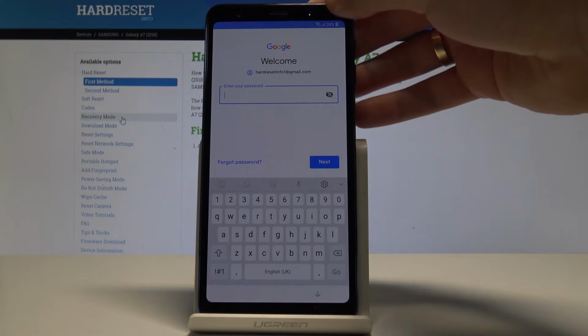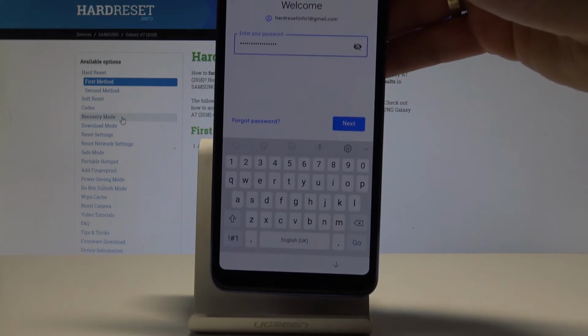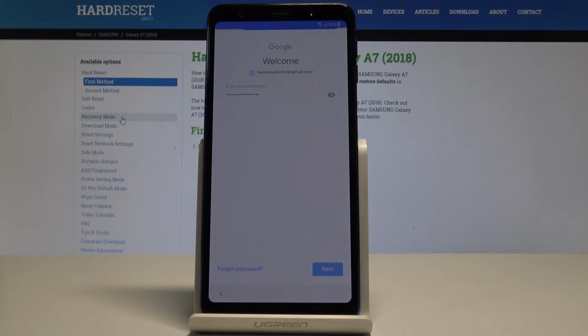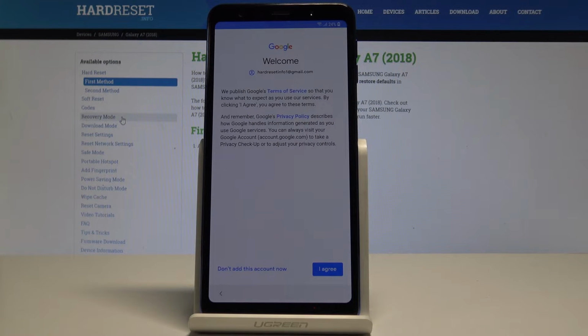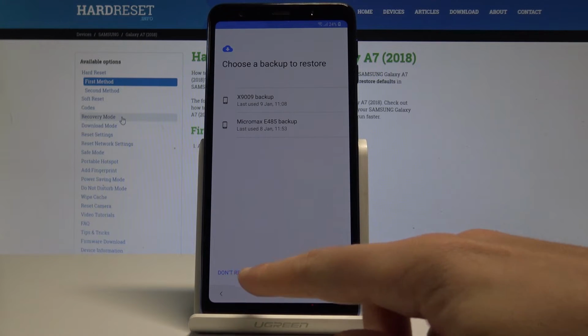Let's enter the password. And if you are ready, let's choose next right here. So here you can tap agree to terms of service and privacy policy. The phone is getting account information. And now you can use some backup that you have enabled from your Google account, or you can choose don't restore any backup.